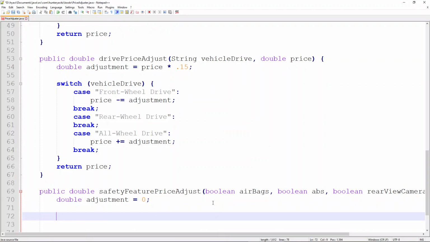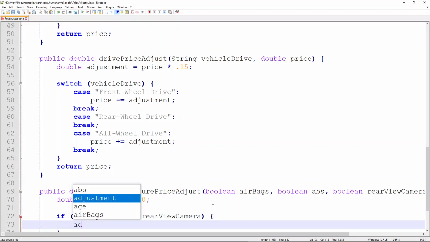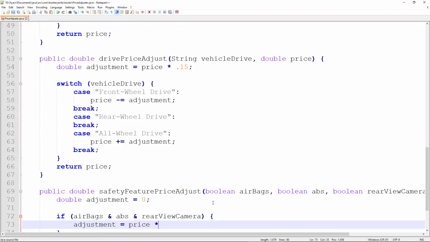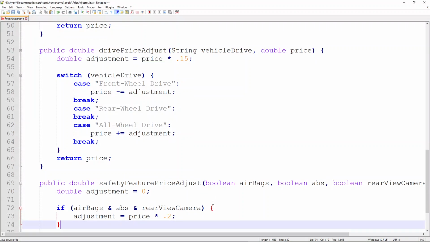And let's do some basic, maybe a little more complicated if-then logic. So if it has airbags and ABS and a rear view camera, let's make the price adjustment equal to 20% of the price. We're going to hike the price up by 20% if it has all three of the safety features.